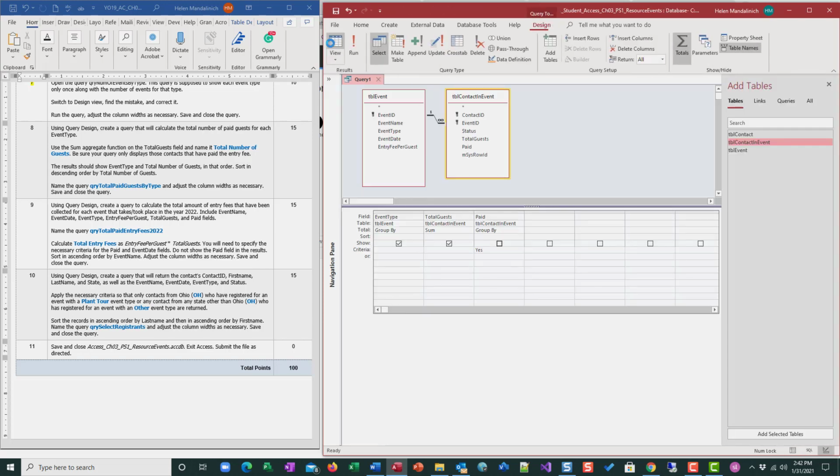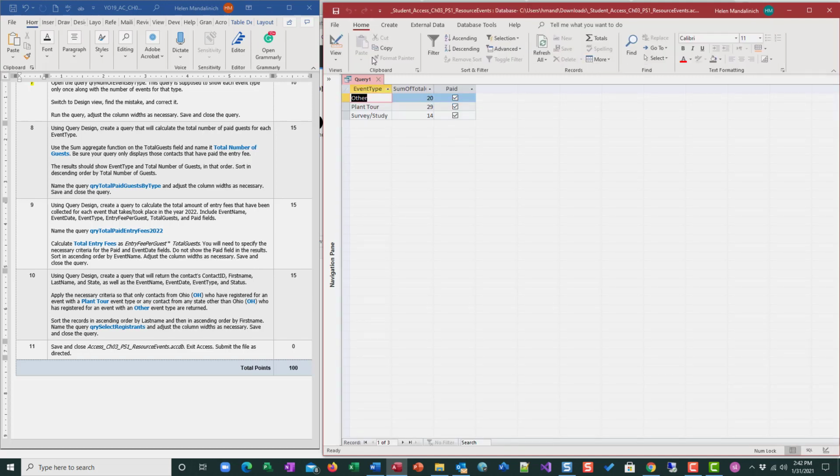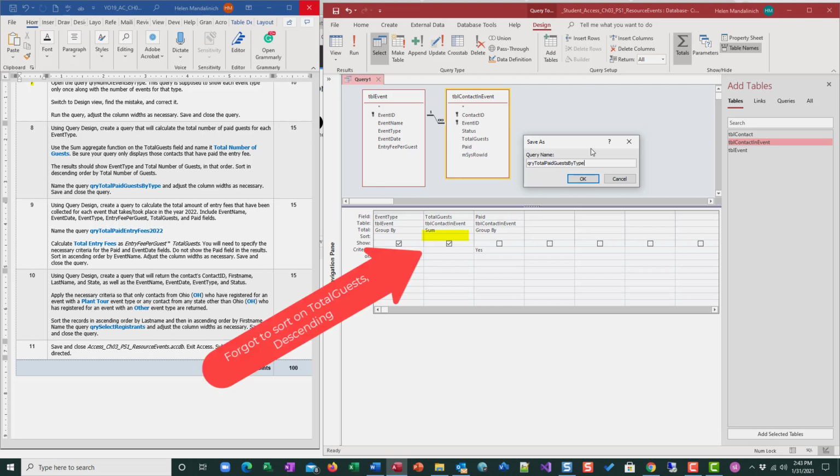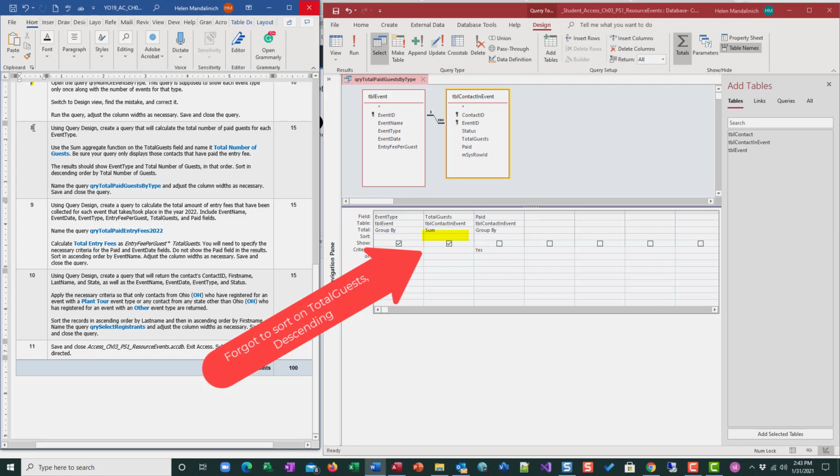And I don't take it away till I'm done, because I always want to check and see that it's working, right? And so by leaving that on, I can see that I only have the check marks. So then I take it away, and I still get the same numbers, and I know it's good. So I'm going to go ahead and save that. It's going to be QRY total paid guests by type, and we're good. So we could close that one up. That was a little complicated to think through. All right, so we're going to close that query.